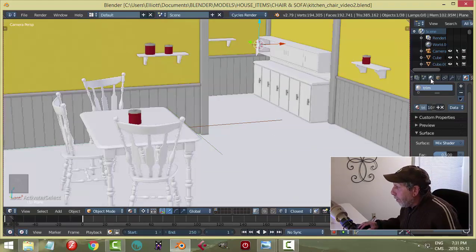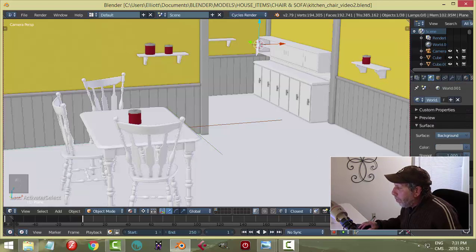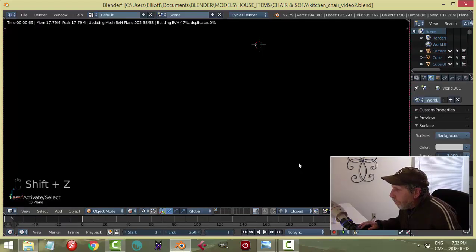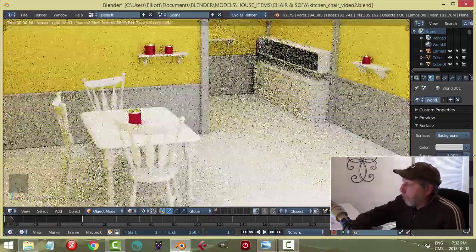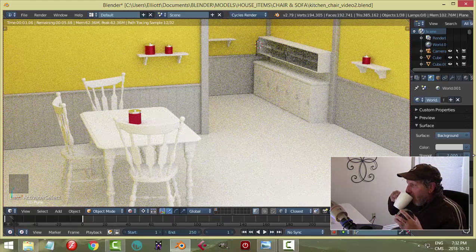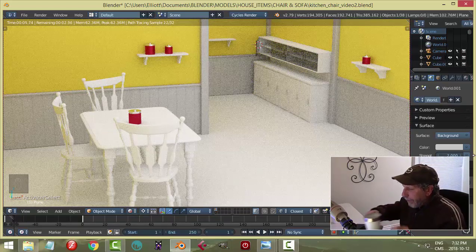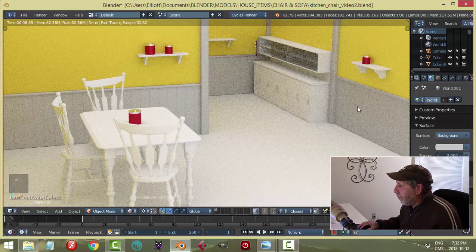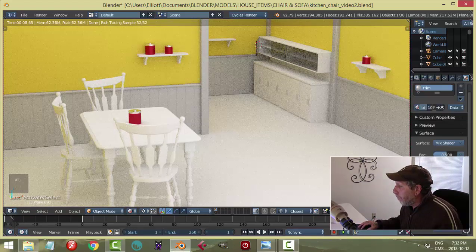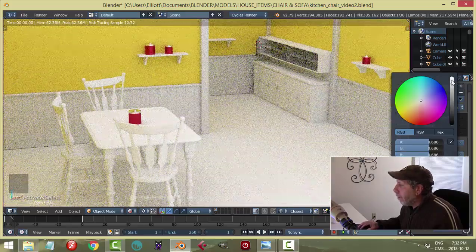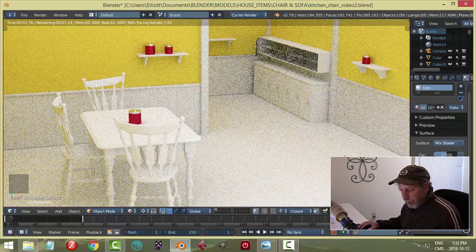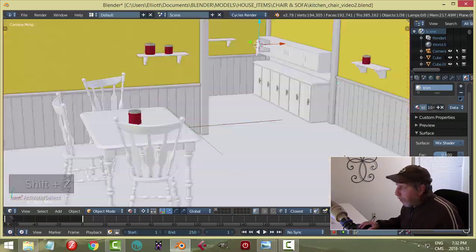Okay, here's one thing I think I'm going to do for lighting. I think I'm going to boost the world and make it lighter and use that as part of my lighting source. You know, like that. That's too much, of course. All right. Yeah, I want it whiter. Okay, let's shut that for a second.